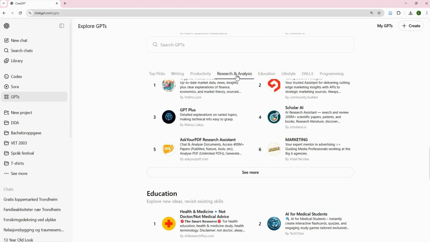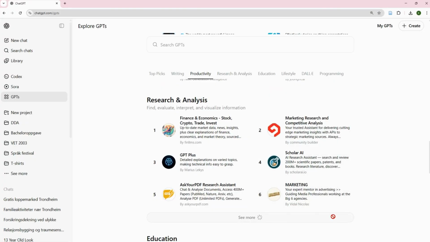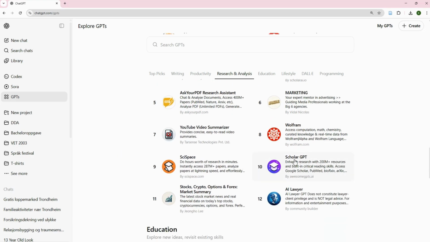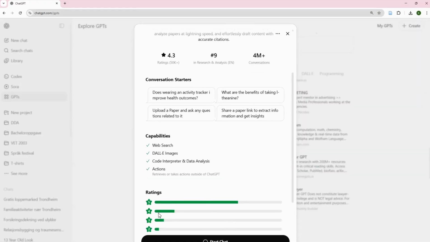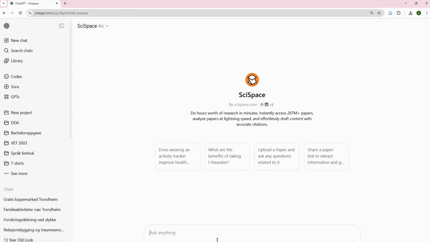Or if you go under research and analysis, you can find a lot of them here also. You can Ask Your PDF. It's like a PDF reader, so it helps you to read the PDF. I already showed you this Consensus GPT. There's another one that I also find very interesting here, SciSpace. So if you click on SciSpace, you see, and then you can start the chat. The rating also is very good. So if you start the chat here, it takes you to SciSpace, and it's a combination of several things, right? And you can upload papers, you can find research articles.